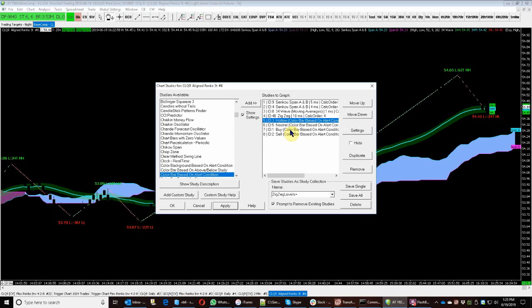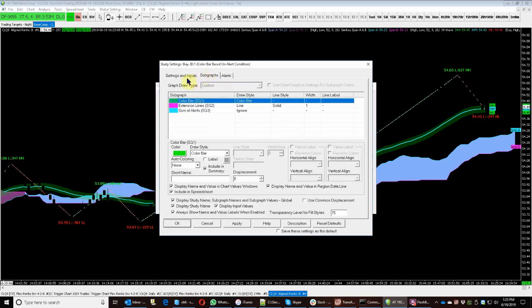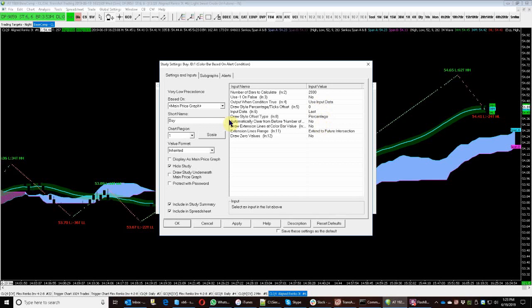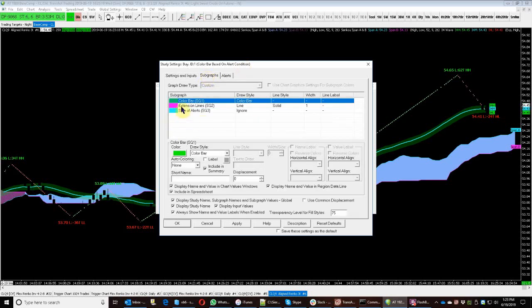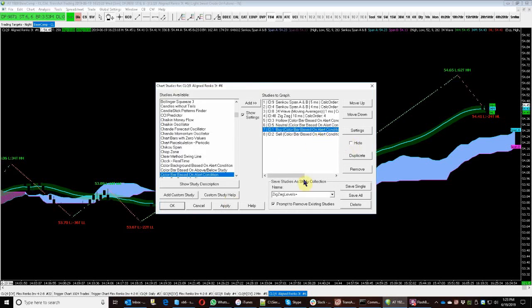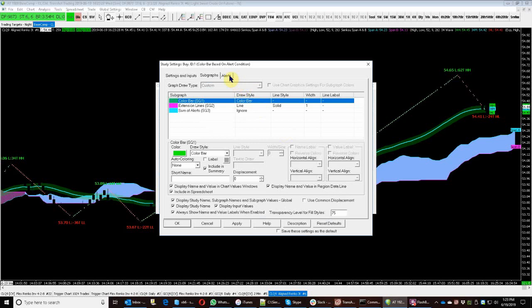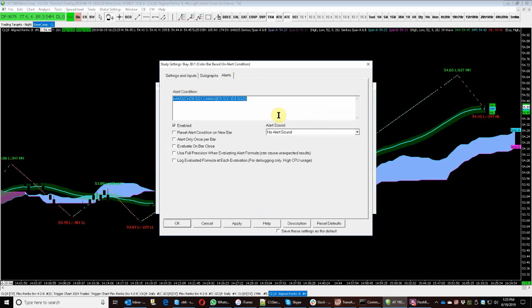Okay, so the buy condition is the same: input data last, draw stopper, and so on, output when condition true, use input data, okay? For a buy, I want to use a green bar, right? So I've got a green bar there, and I'll uncheck that. And here's the condition. It's interesting.